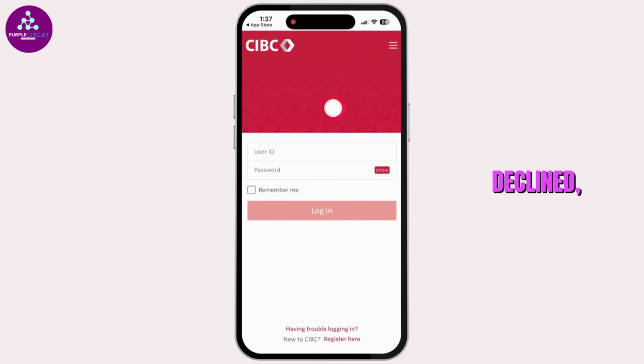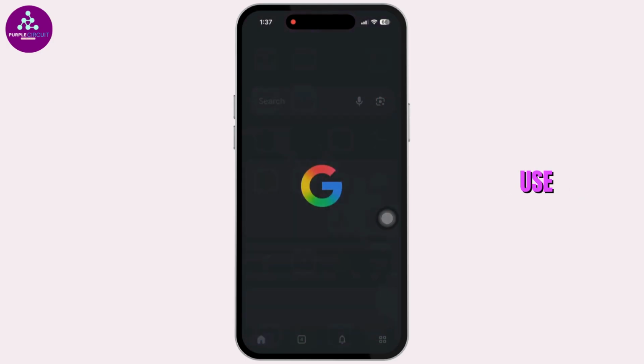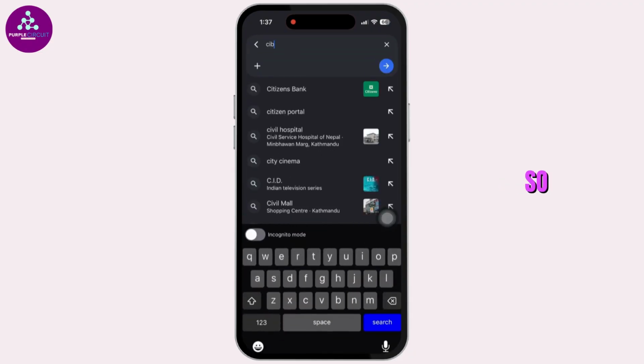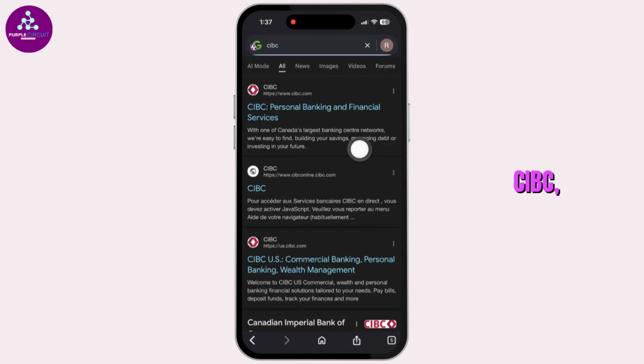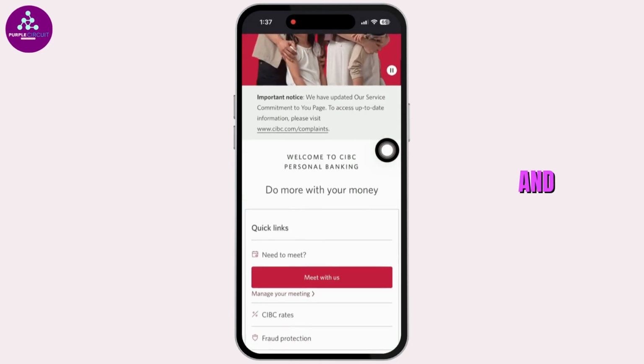If your card is being declined, verify that you have sufficient available credit and that your card is not expired or temporarily locked. If you're having issues in the app, you can try to use the web version of CIBC. So launch your preferred browser, type in CIBC, navigate to its official website. Now go ahead and provide your credentials and log in.